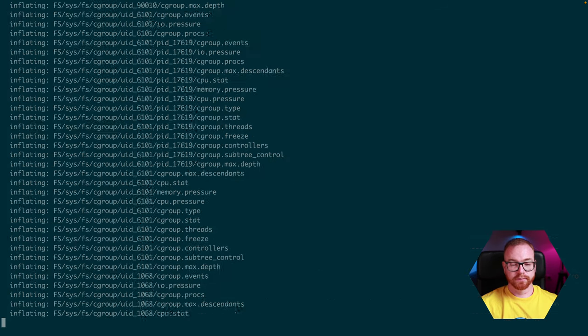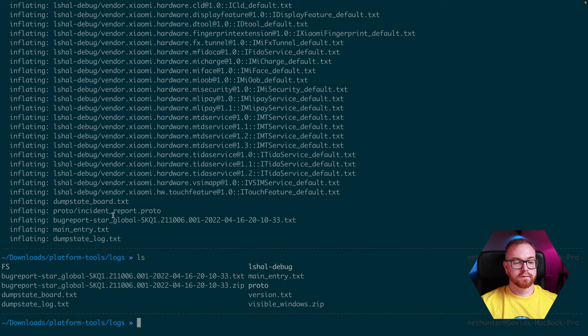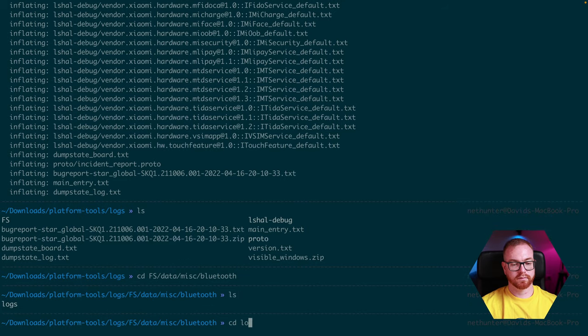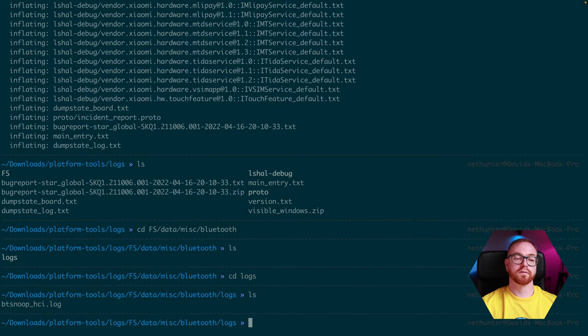We can unzip it. Inside that folder, you go to fs, data, misc, Bluetooth, logs. And here you find a file called btsnoop_hci. That is basically the log of all the requests and all the calls that happened on the Bluetooth protocol inside the Android device while communicating with the device.